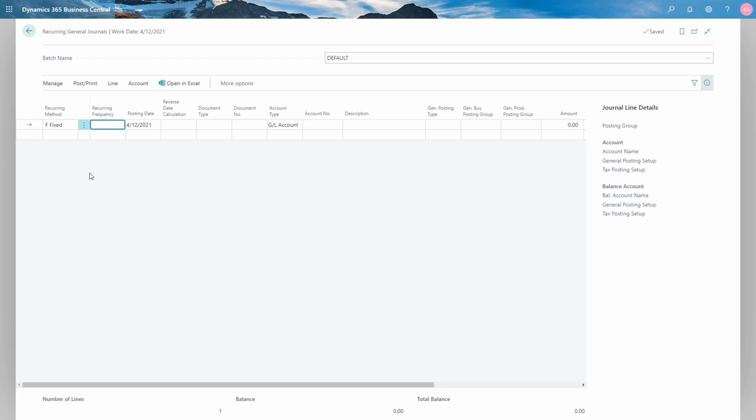Then there is the frequency. So with the frequency, you define when the journal should be posted. And in this case, I would like to make an example where the line posts at the end of each month. So I will enter a formula 1M, and then I will add CM, which stands for current month.